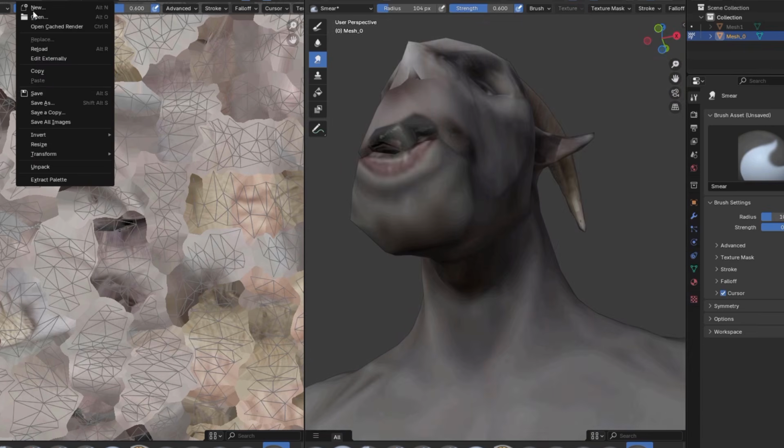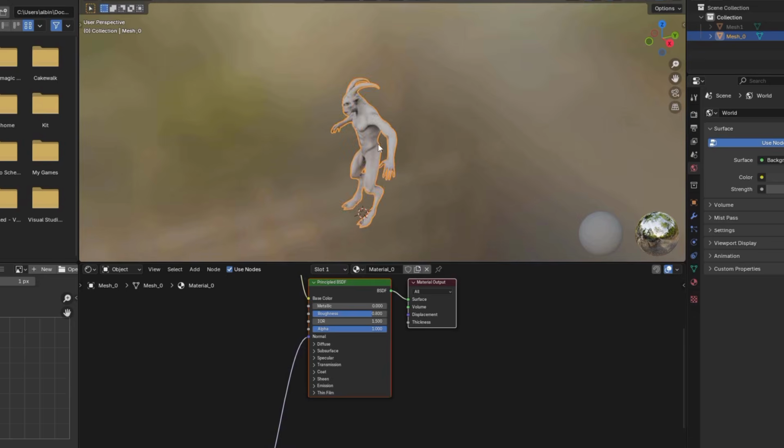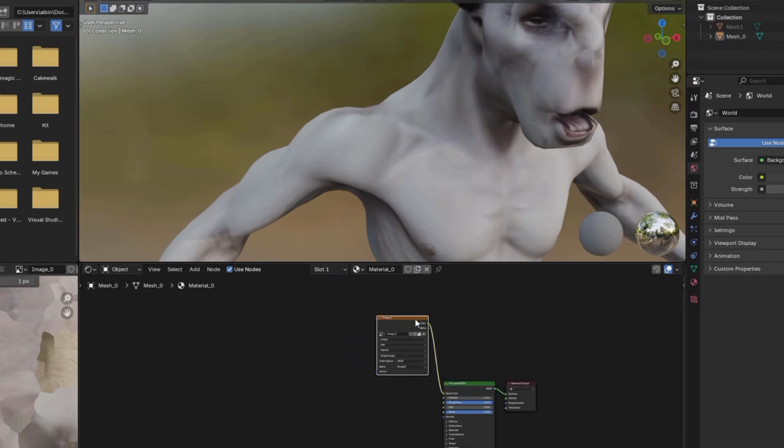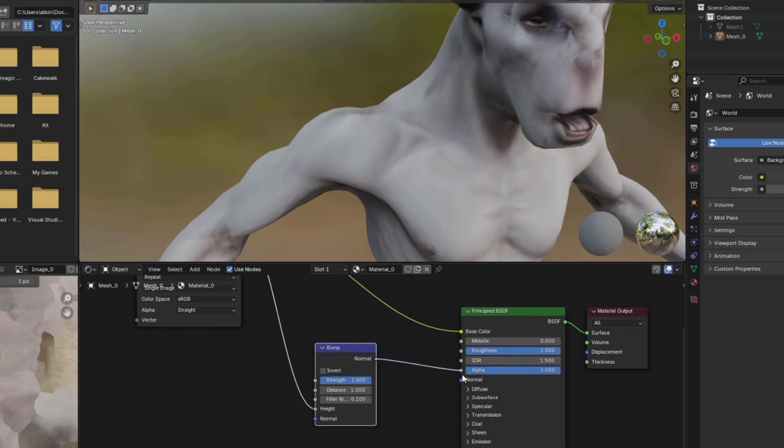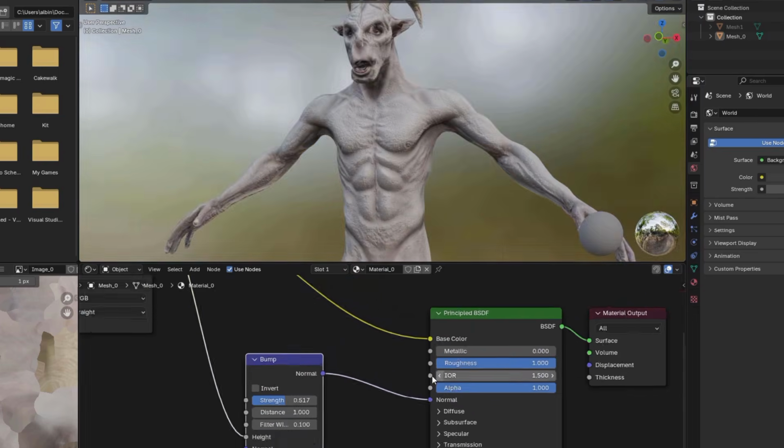Especially if you're working as a one-man studio, this is really cool to quickly be able to create custom assets that you can just drop into your scenes, and it works really good for background assets and that kind of stuff.